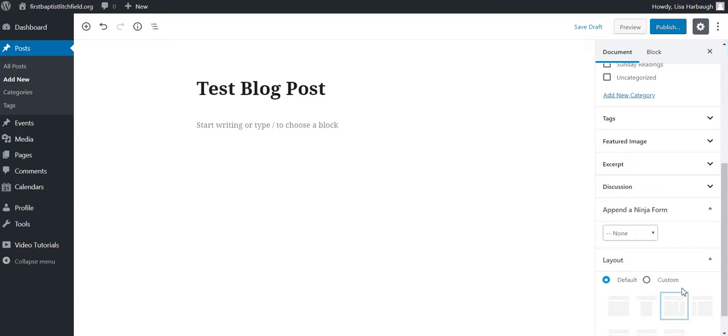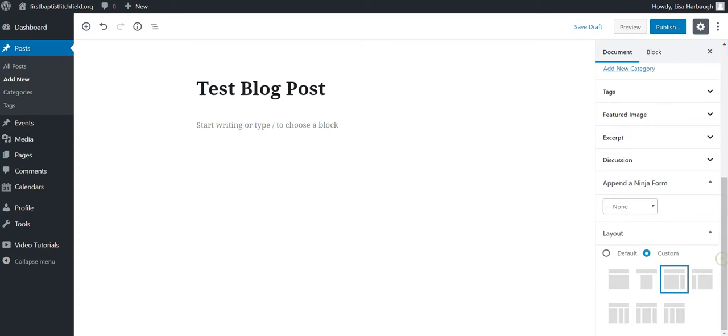And then you also have layout down here, which I would just leave on default. If you want to change that up, you can. You can use custom and just do this one. This one and this one are probably the two that would actually tie into your website, so it doesn't matter which one you use. I would probably just leave it on default.